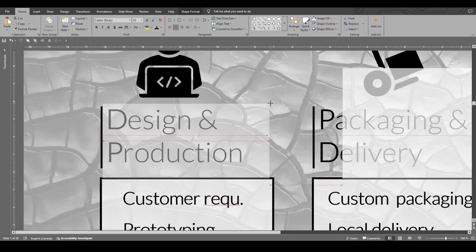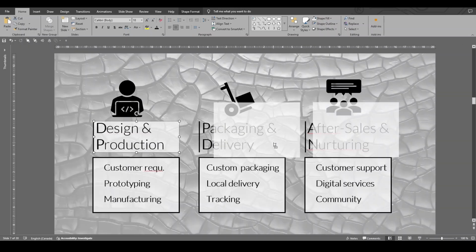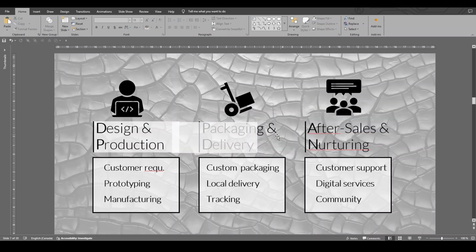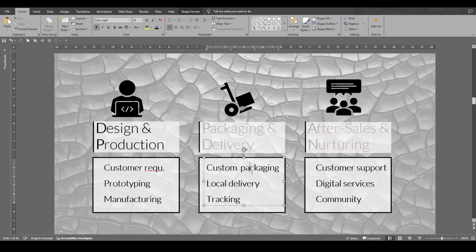Now, what am I doing here? I just realized that my text is in black and the background is making it hard to read. So I'm adding in a light box, putting a transparent effect on it so that I can still see the background, but it gives visibility to my text, because you can see "after sales and nurturing" is hard to read. And so I went on to add in this box.